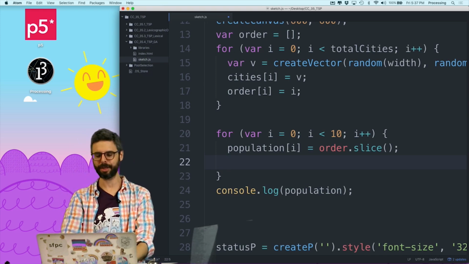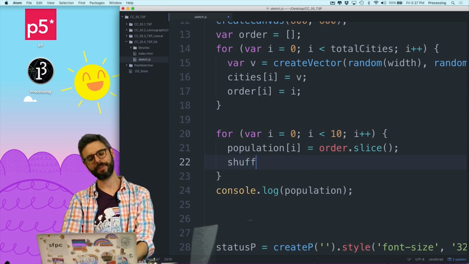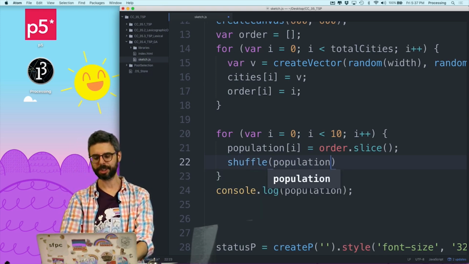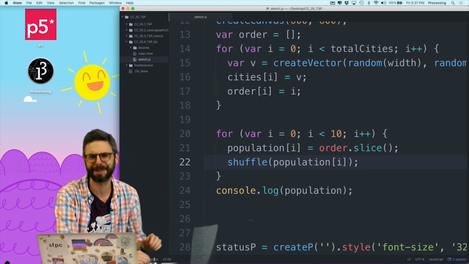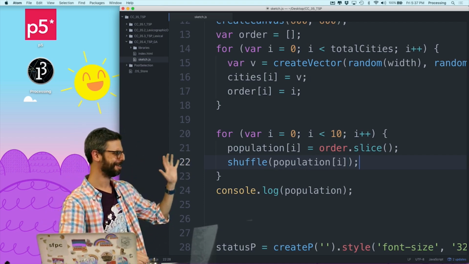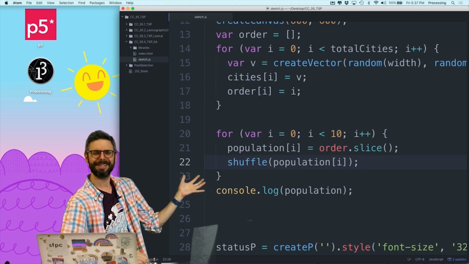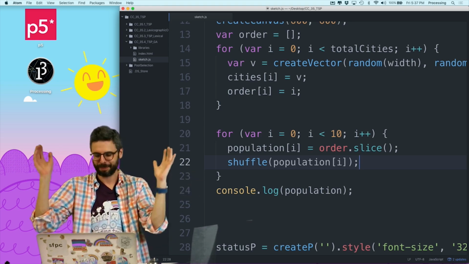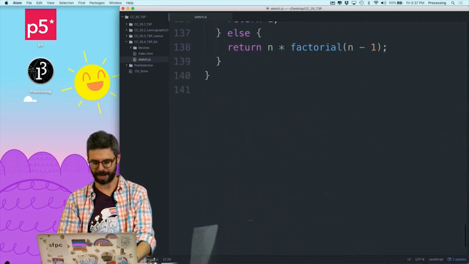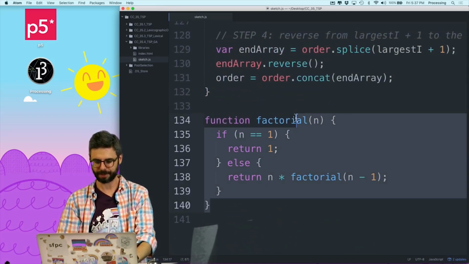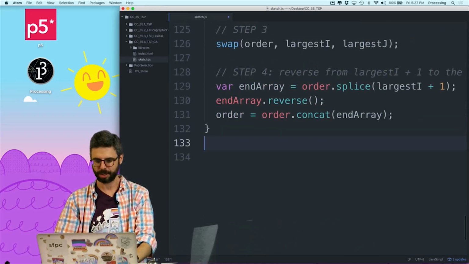So how do I shuffle it? Well, should I make a separate function, shuffle population index i? Why not? I'm going to create a function. I wouldn't be surprised if there's an array function that does shuffling, or we could add it using prototype. But anyway, I'm just going to write my own function. So I'm going to go down here to the very bottom. This is something from the previous example that I don't need anymore.